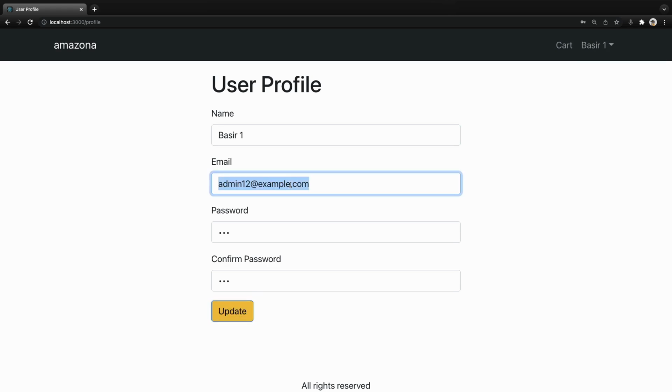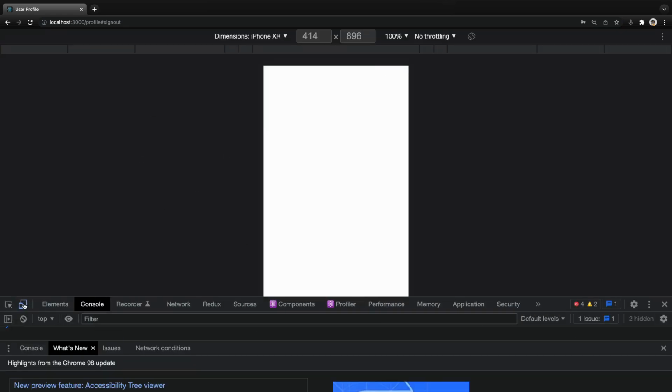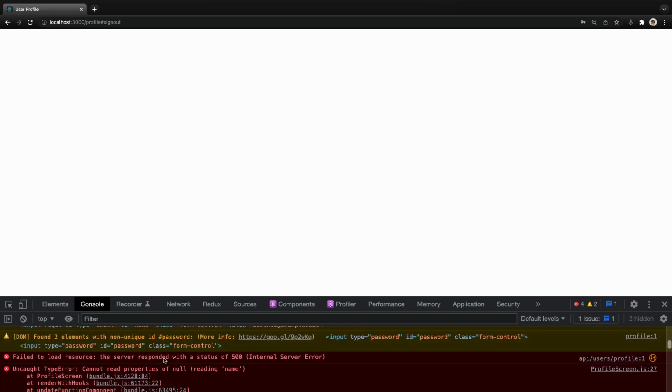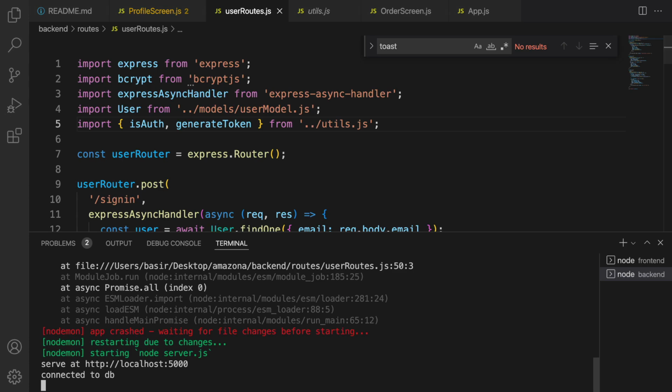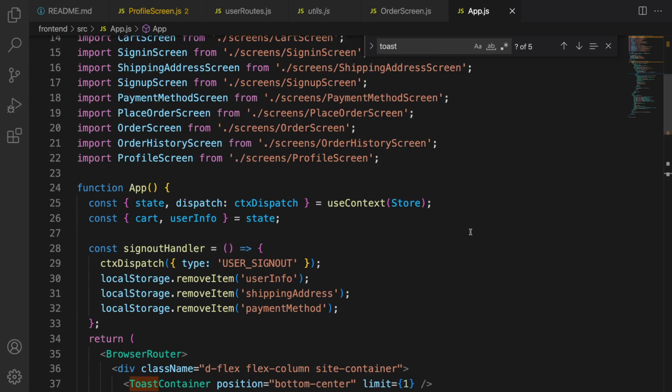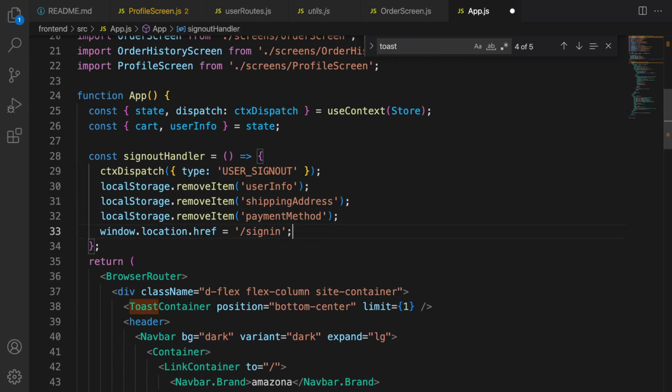I just copy the email and log out. As you see, we are getting this error when I log out. Let's fix this error. What is the error? It says cannot read property of null reading name. To fix this error, go to app.js, find the sign out, and here redirect user to the sign in screen.